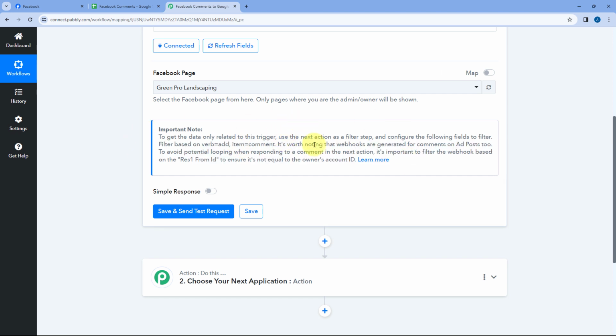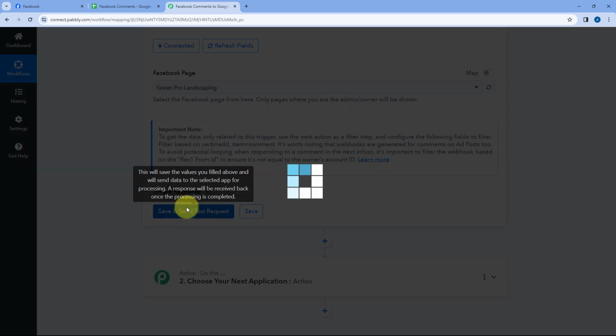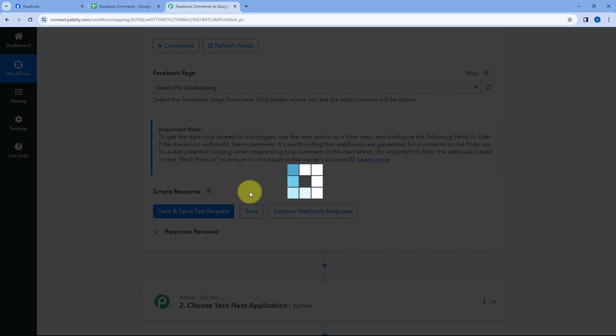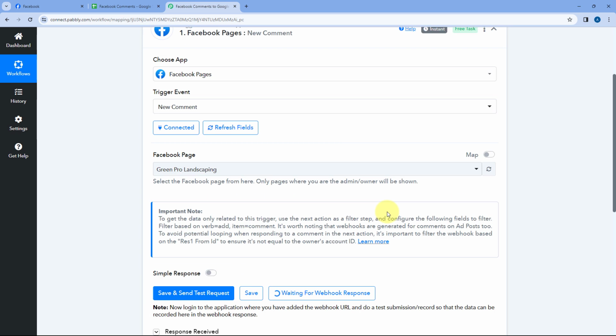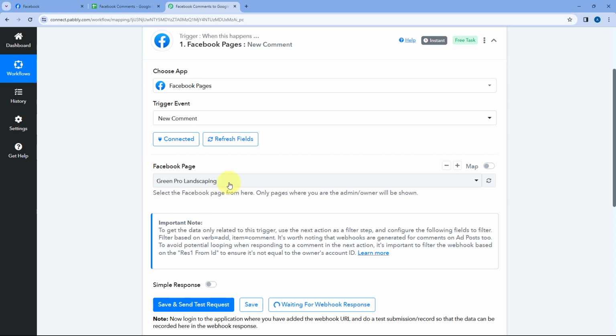But before moving to the next step, first just click on this Save and Send Test Request button. After clicking on Save and Send Test Request, it has now changed to Waiting for Webhook Response. This means Pabbly Connect is waiting to get some details of a new comment on our Facebook page.